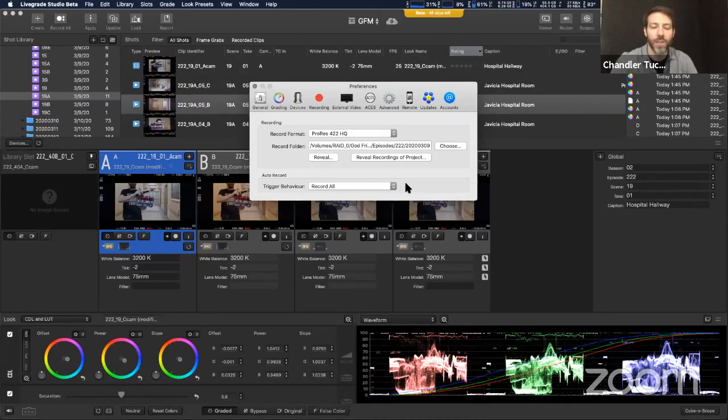If, for example, you're receiving a record flag from only one camera, you can set the trigger behavior to record all. That way, as soon as that camera starts rolling, it'll start recording all of your slots.